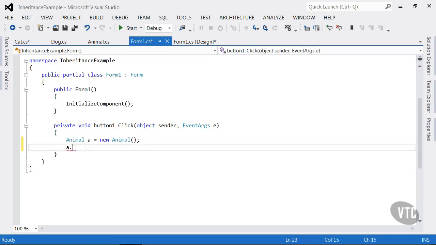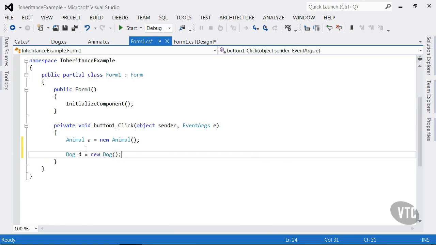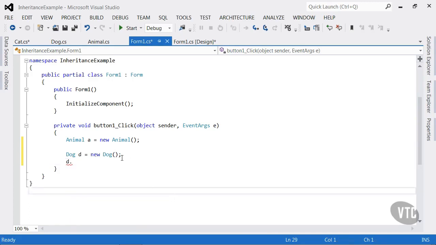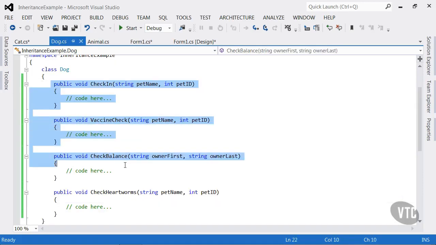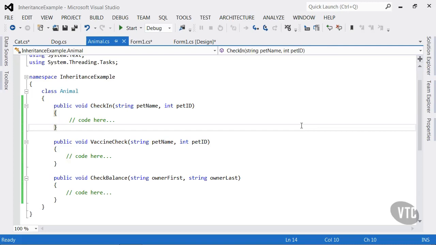I'm going to leave that right there for just a moment, and let's go do a dog class. When someone brings a dog in our interface, we would actually be instantiating a dog class, and we would do it like this. And when we hit the D, we'll see check balance and so forth. But notice we also have check heartworms. But remember, we put the same methods in the dog class, these same three that we did in the animal class. Now, inheritance can take care of this duplicated code for us. So we're going to end part 1 here. Join me in part 2, and we're going to implement inheritance and fix this mess.